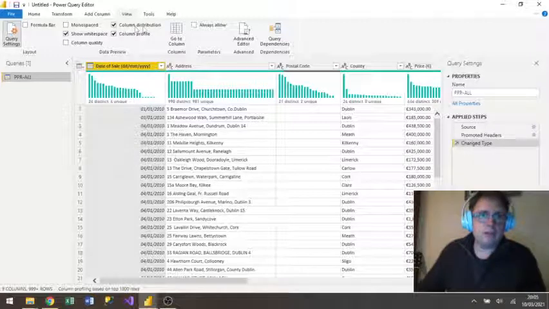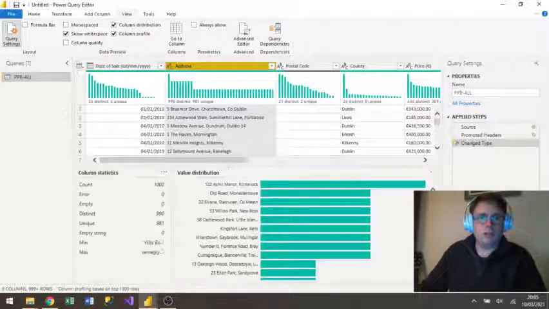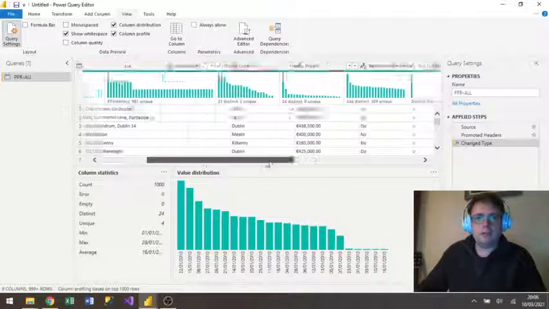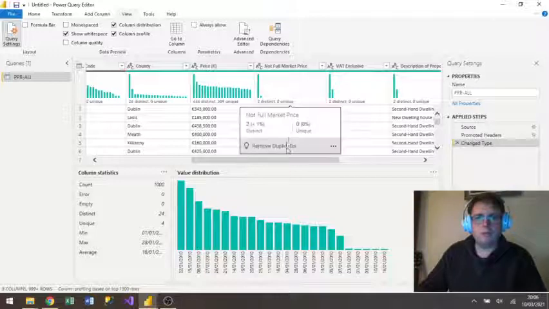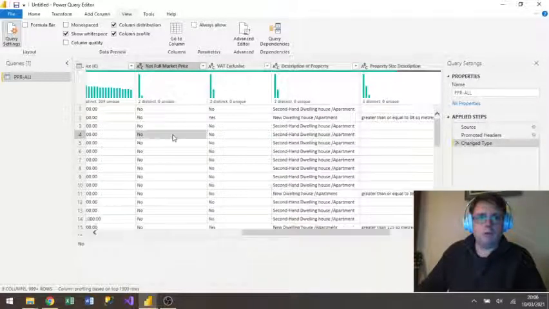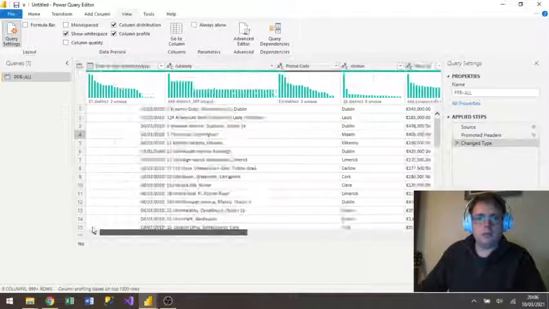Make sure when you're analyzing your data sets to turn on your column distribution and column profiles so that when you look at the addresses or the dates, you can see the value distributions, and you can see which ones have nulls or which ones are useful or not. So what I'm going to be doing now is looking at the fields that we have.